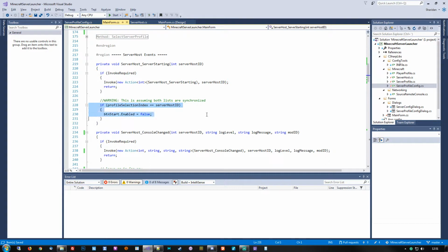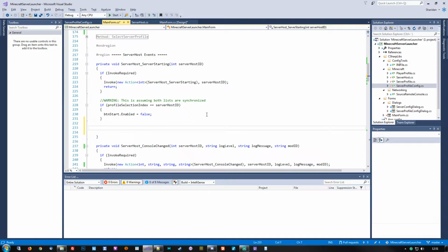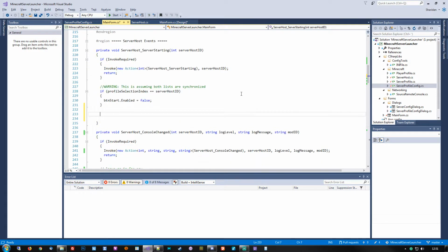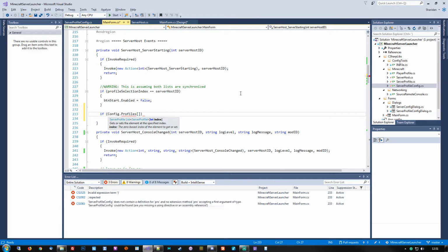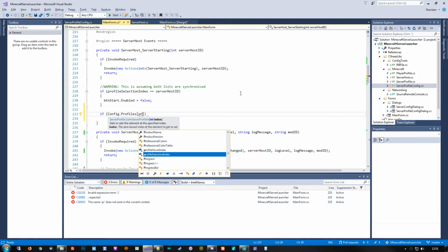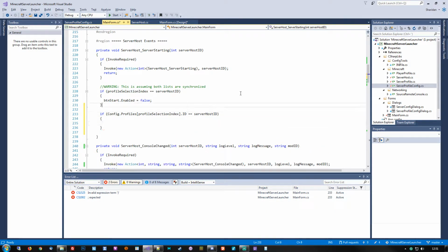So this code is kind of unstable, so we kind of need to get rid of that. But before we do that, just for comparison purposes, we will now check whether the currently selected profile, which of course is the list in the configuration at the current selection index, if the ID here equals the ID that we got from the event, then we'll do the disable of the start button.